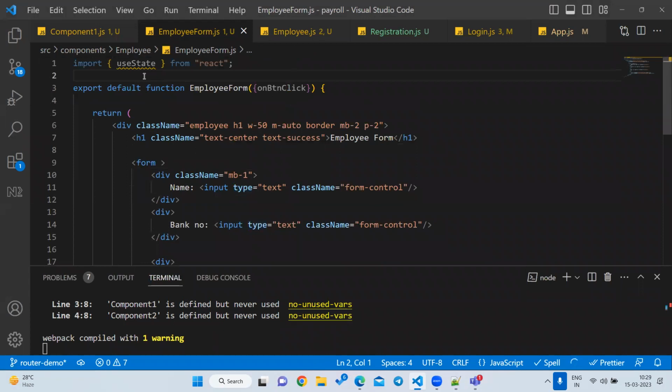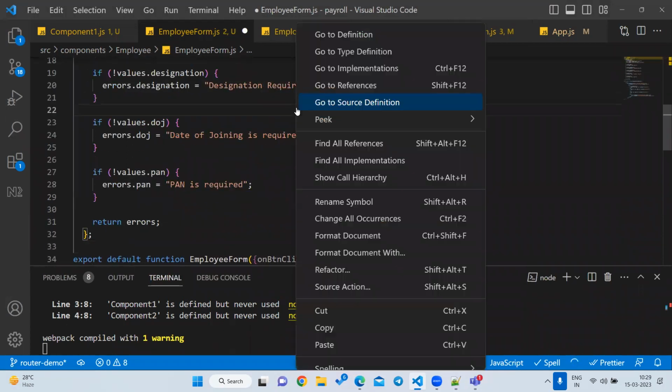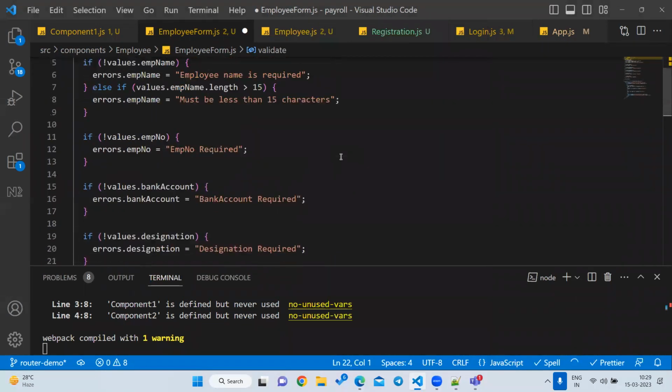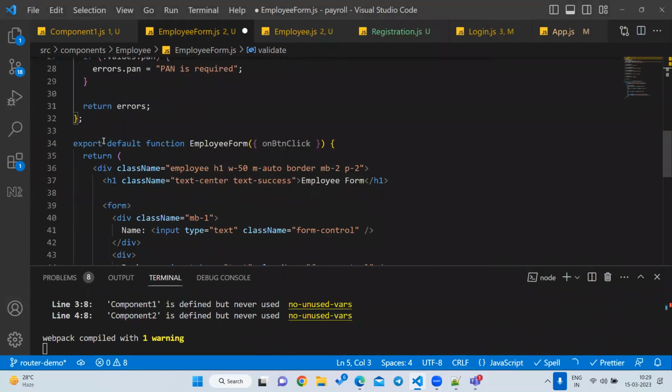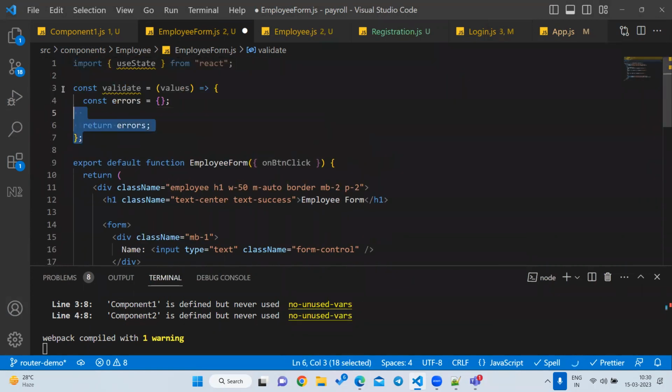Suppose here what I'm going to do, this is a constant, right-click and format the document. Here I'm going to write one validate function. Simple constant validate. Here I am taking one argument, and this is an ES6 expression. This ES6 expression I am storing in one variable.